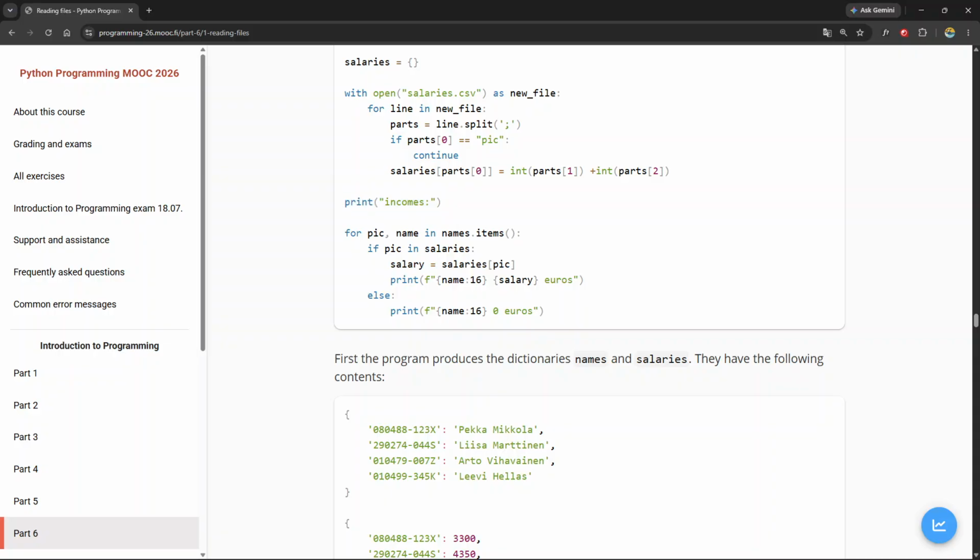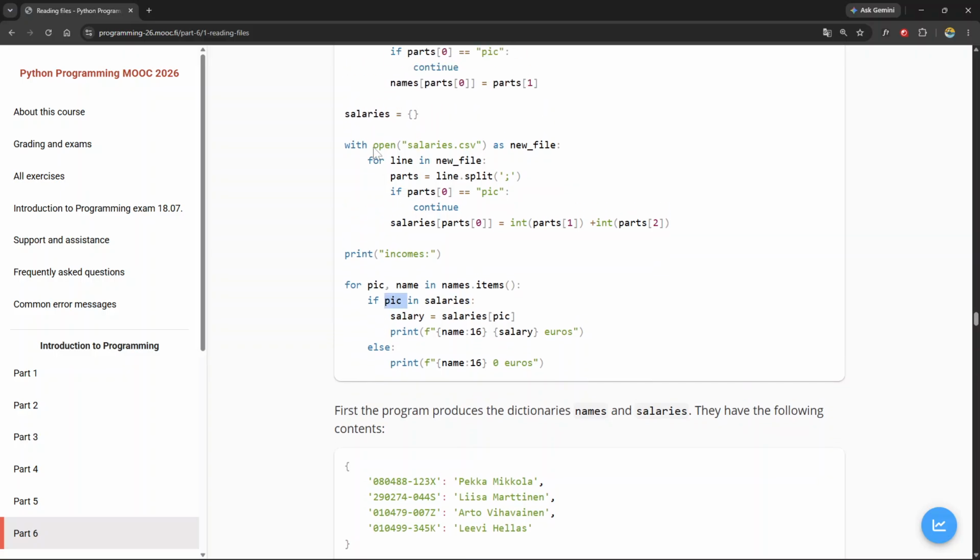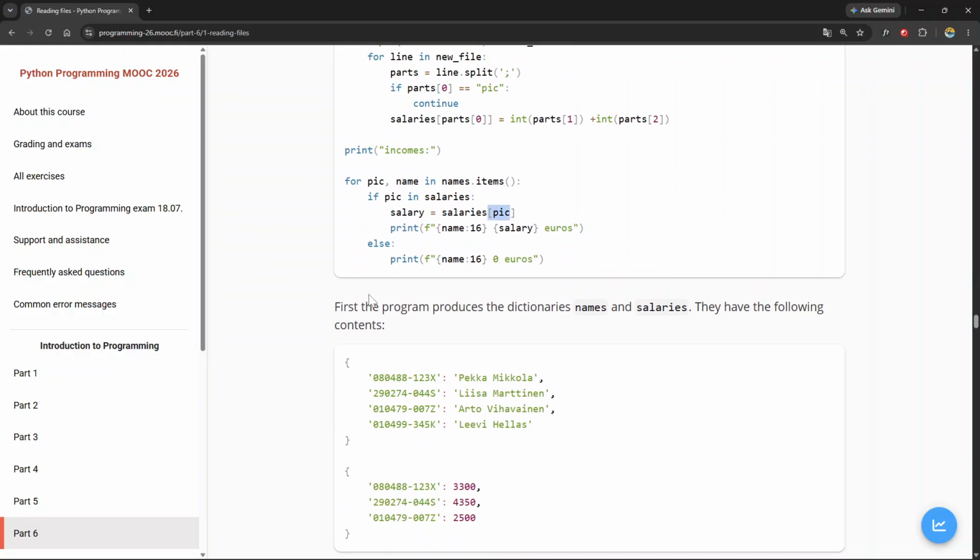And then we can print incomes, and then we can loop for personal identification code and name in names.items. If the personal identification code is in salaries, right? So if this is in this dictionary, then we can print their salaries. We can print their name and their salaries, and so on.